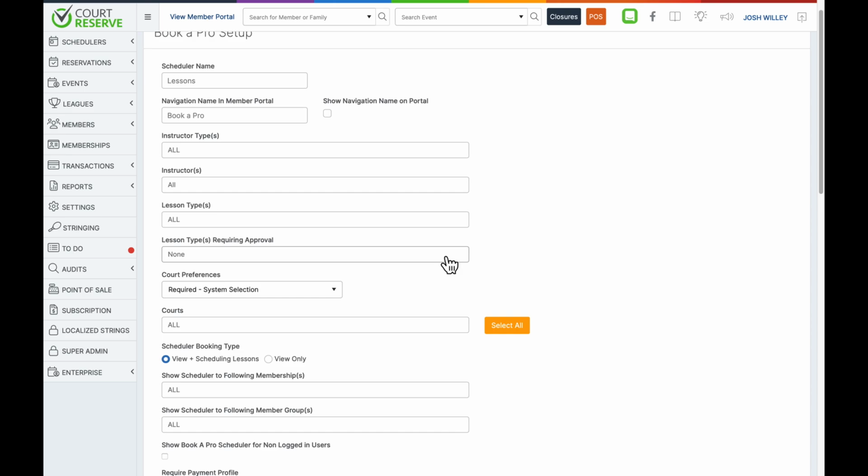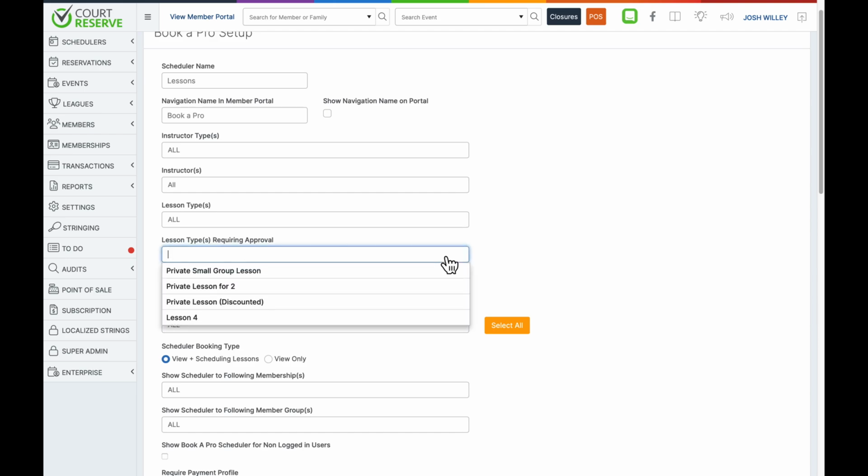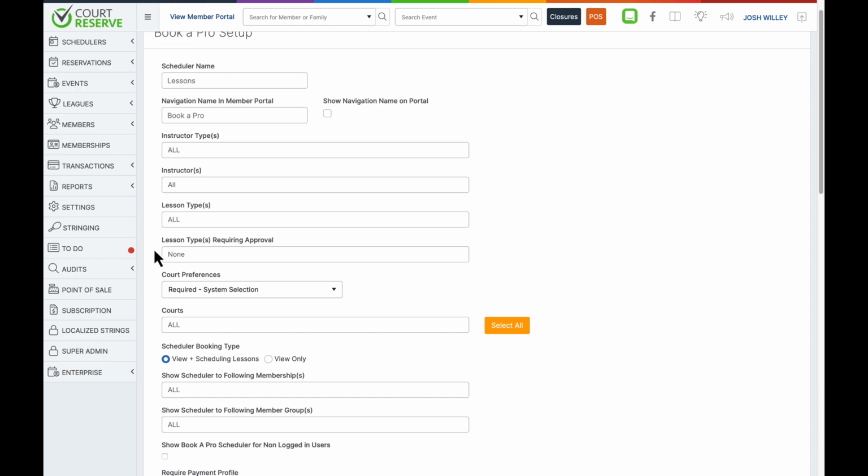If you want to set up a manual approval where every time a member books a lesson, an admin would need to approve that lesson on the admin side, we can choose all lesson types under this field. And for any instance where you need to approve something on the admin side, we can go to the to-do page on the sidebar. And if there is anything that needs to be approved, we will see this red dot right here.